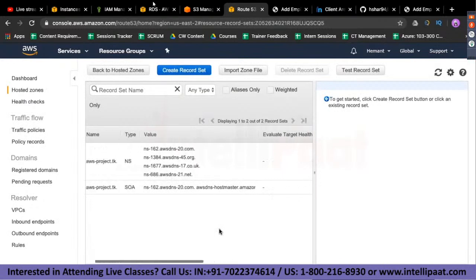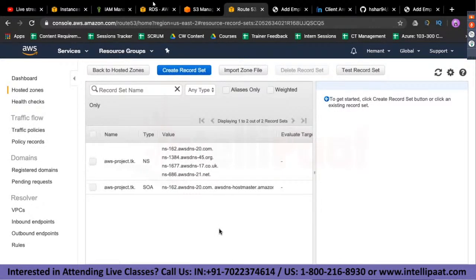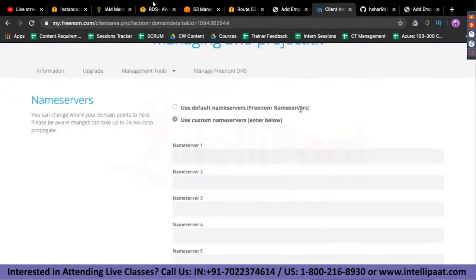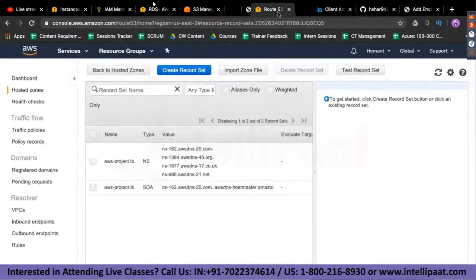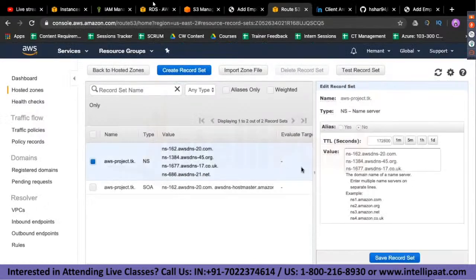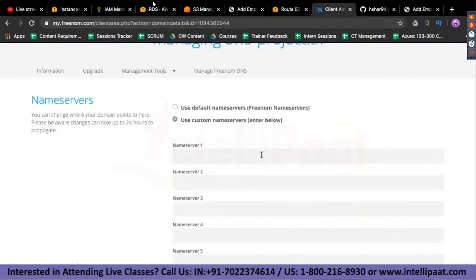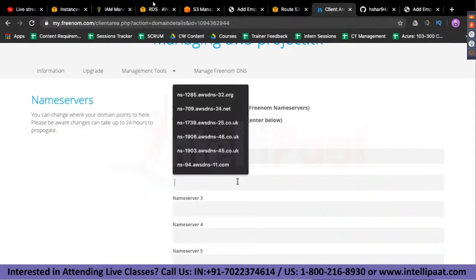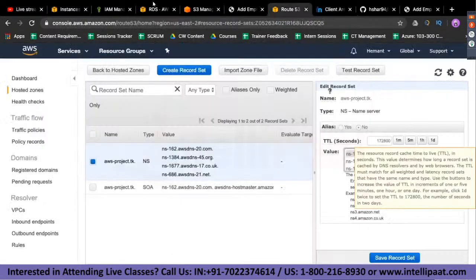and then you will reach this screen on Route 53. Now these are your name servers, guys, that you see over here, and these have to be filled out over here in Freenom. So let's fill these out. Let's select these name servers one by one. Let's select the first name server, copy it, paste it here. Let's go ahead and select the second name server now.